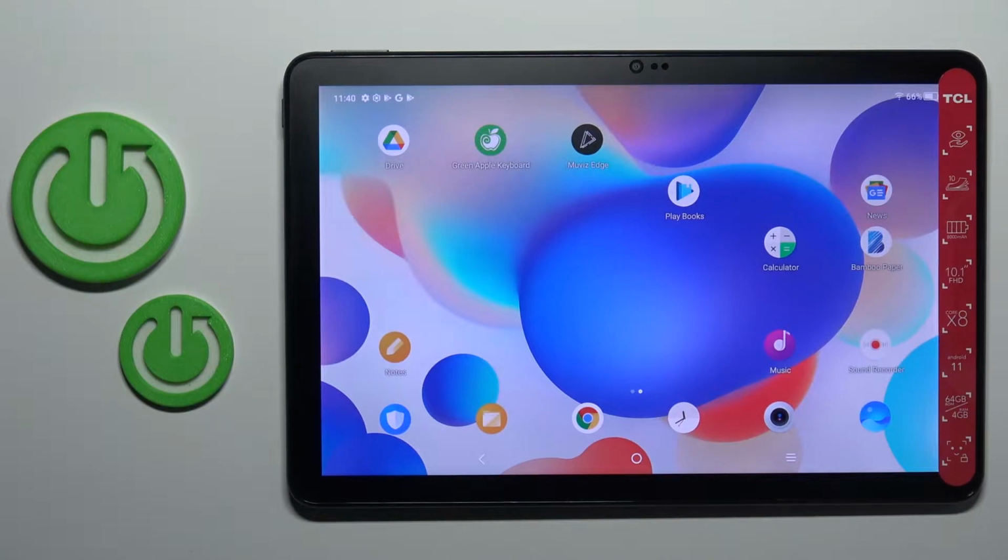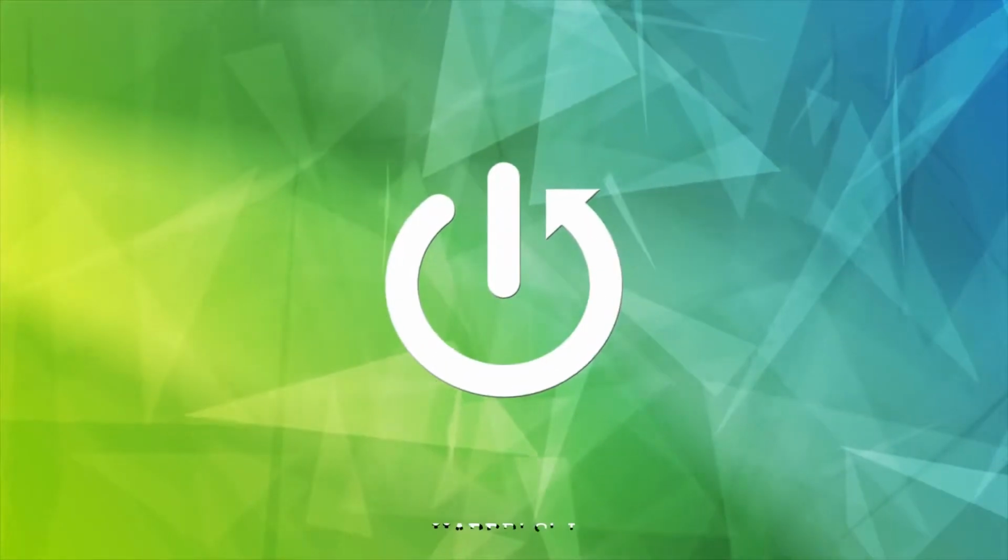Welcome, today in front of me is the TCL NxtPaper 10s, and I'll show you how to edit notification panel shortcuts on this device.